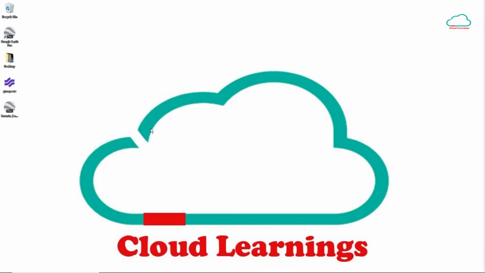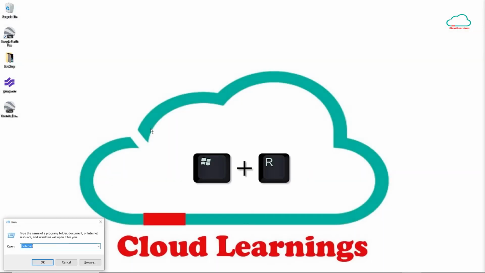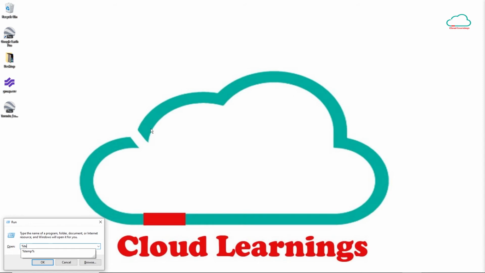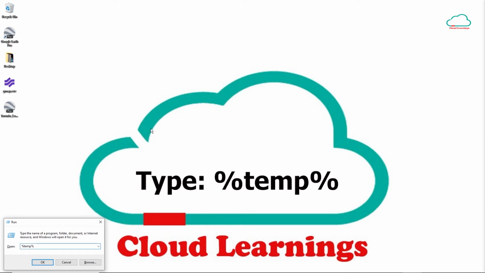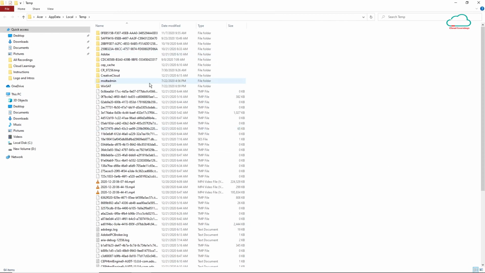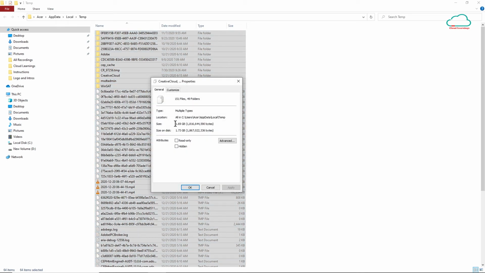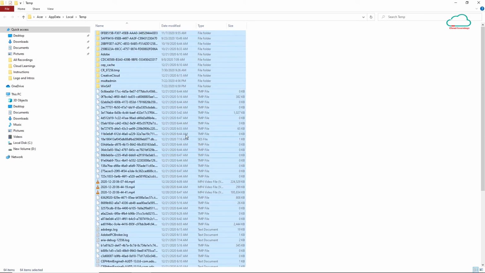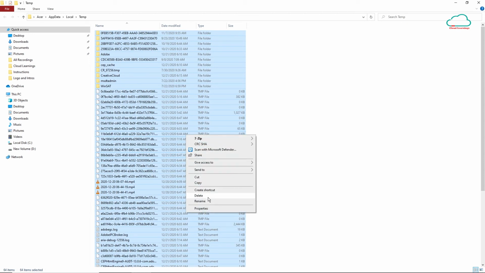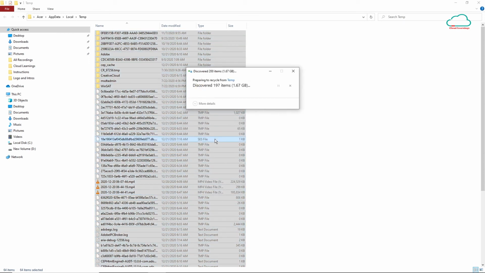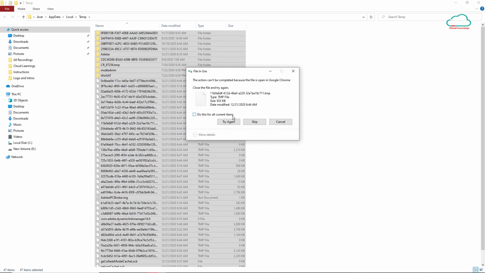If you just want to delete temporary files, then press Windows + R and type %temp%. Select all files by pressing Ctrl+A and press Delete and OK. This may not delete all the files, but most of the huge and unnecessary files will be deleted to free up your hard drive storage.